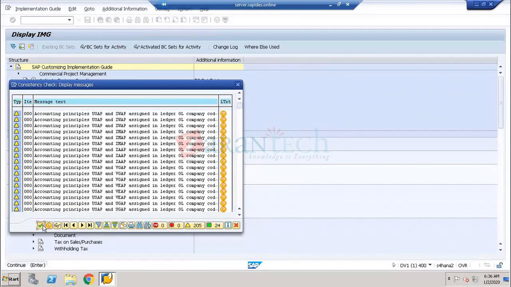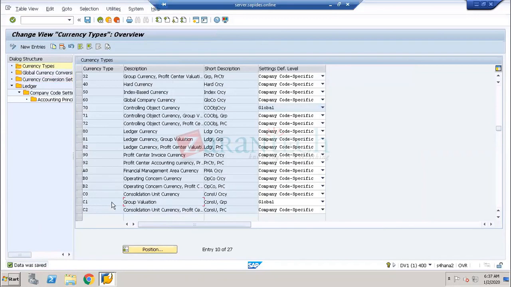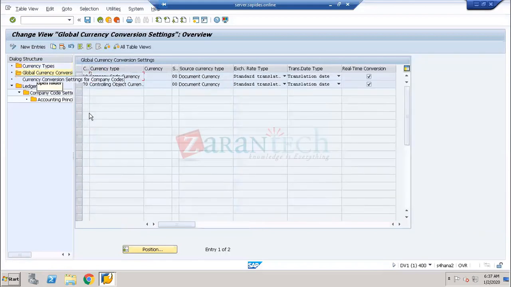So I save the data. Now C1 is going to be used for the group valuation. This is for the global. Now I'll go back and double click on global currency conversion, because I stated it as global. I'll double click on the global currency conversion setting and go to a new entry. Why? Because my currency type is global. Now I need to define the source currency for the global one.